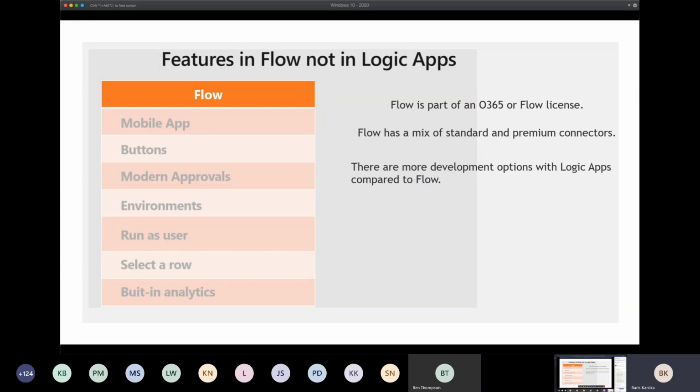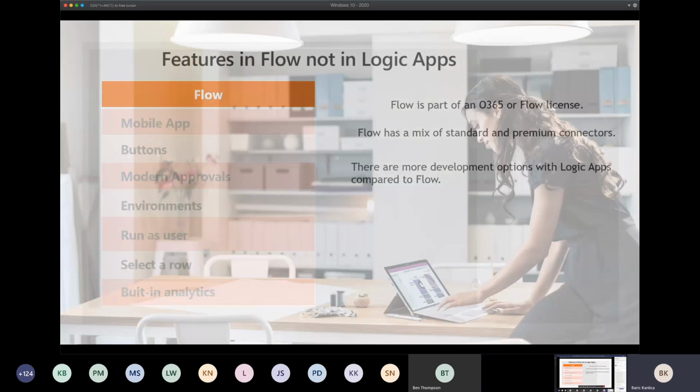But Azure LogicApps is related with the Azure licenses. This is the important point. And then there are more development options with LogicApps actually when you compare with Flow. This is the important point because the development options are also available inside of LogicApps, which means you are able to create LogicApps in Visual Studio and you can build these applications at one point in Visual Studio and distribute them. So this is the point.